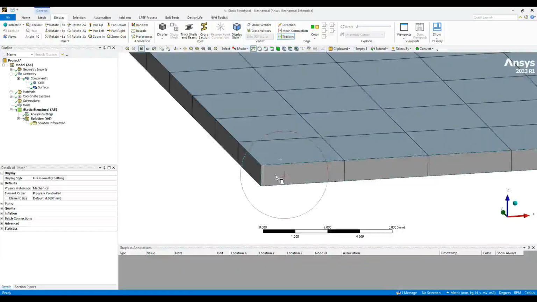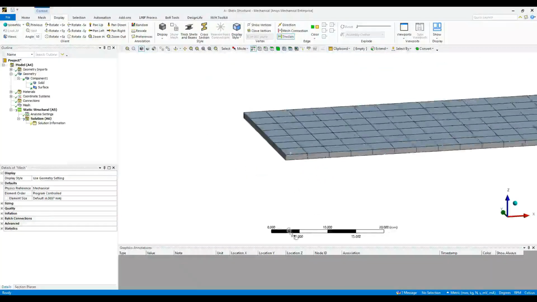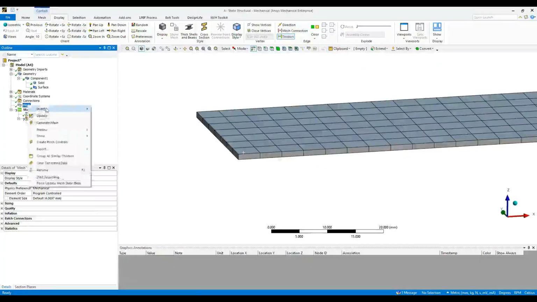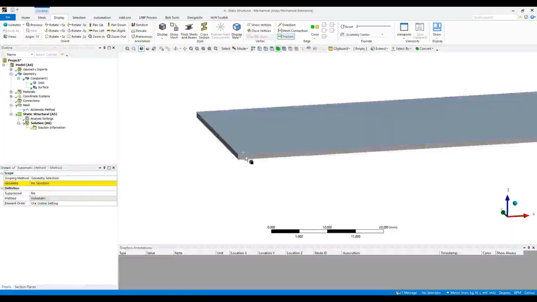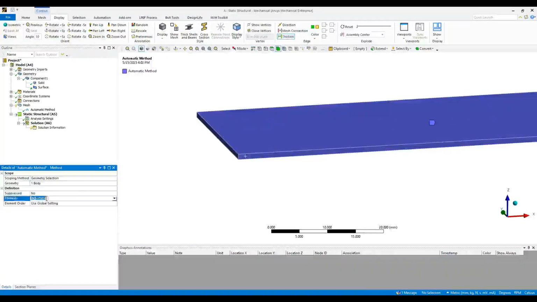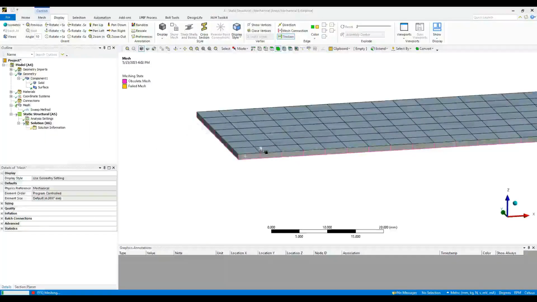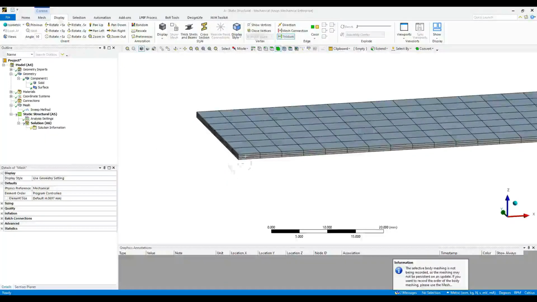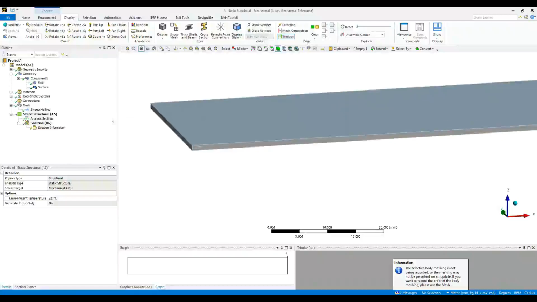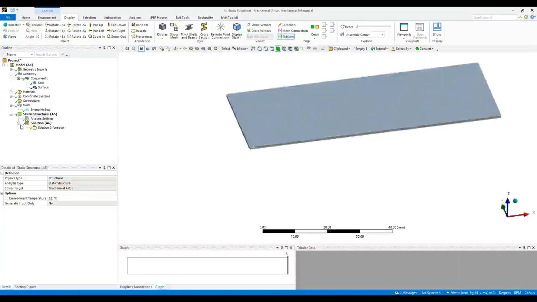Now we probably want three layers of elements through the thickness in the copper, so I'm going to put in a method here. Go for a sweep method, and we'll do 3 layers through the thickness. Okay. Now we have a model here.